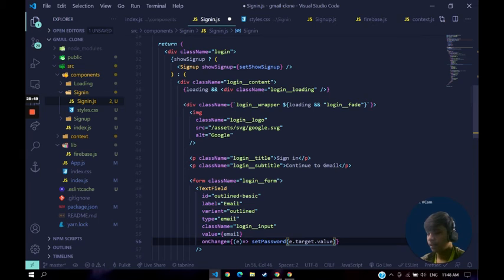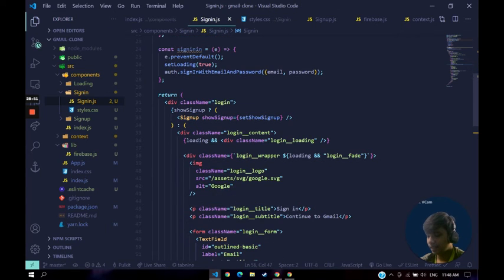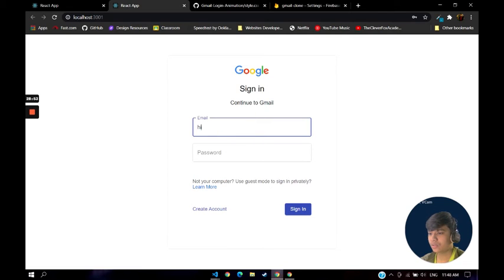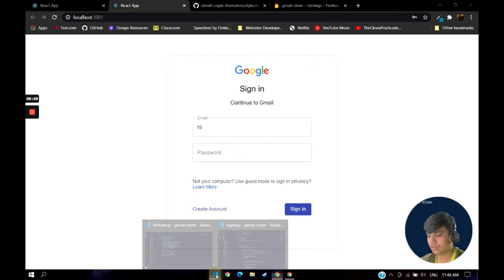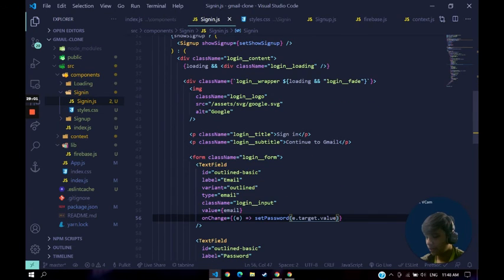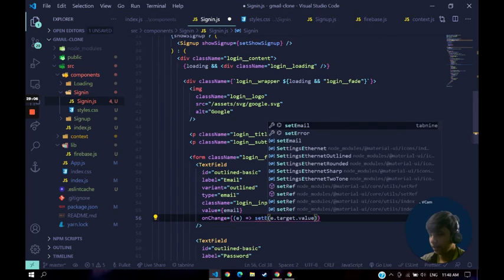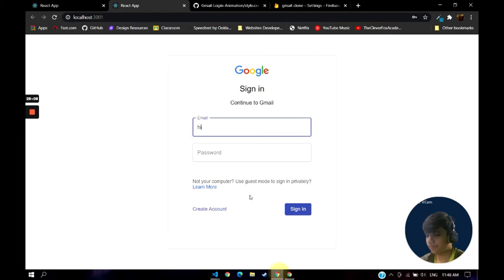If you go back, okay, let's refresh. Okay, it still does not work. Let me check what is the problem. Okay, so I was setting the password. It should be set email, right? I'll say set email. Now it should work. As you can see, now I'm able to type something, and that value is actually getting stored inside of this variable.